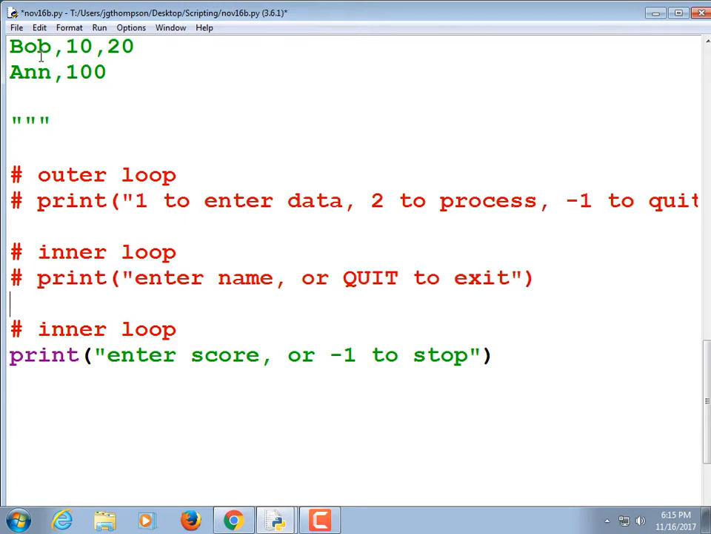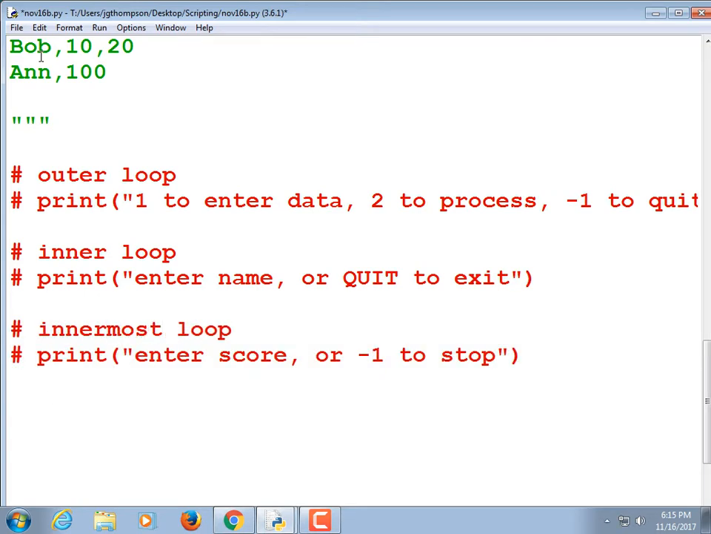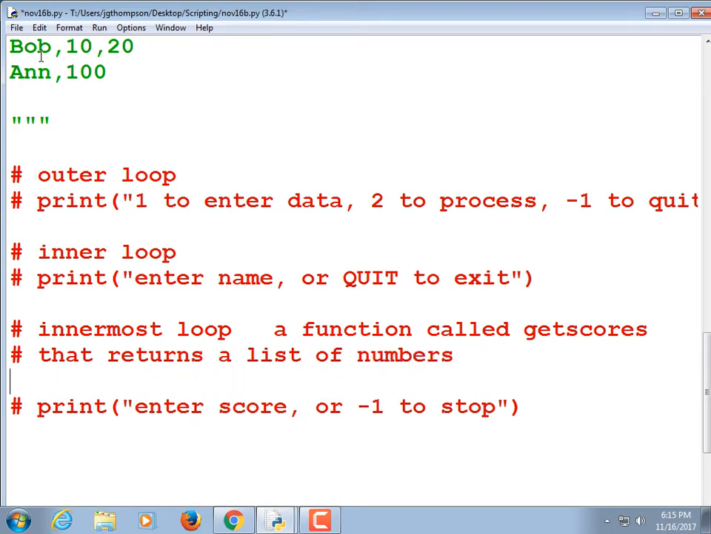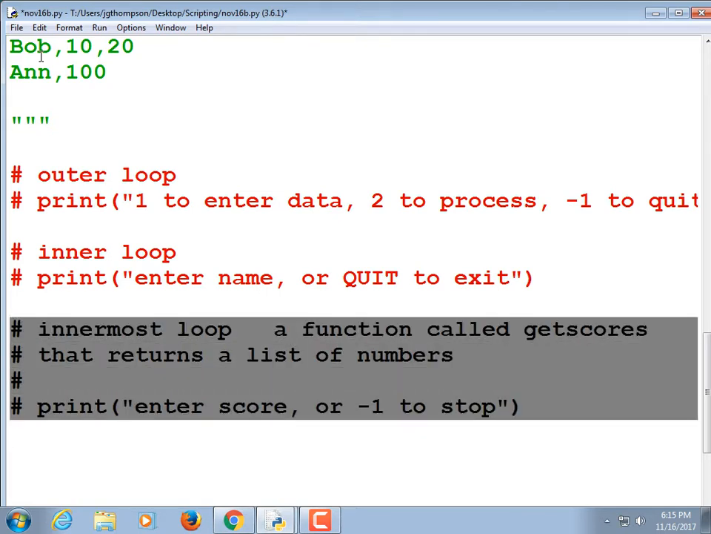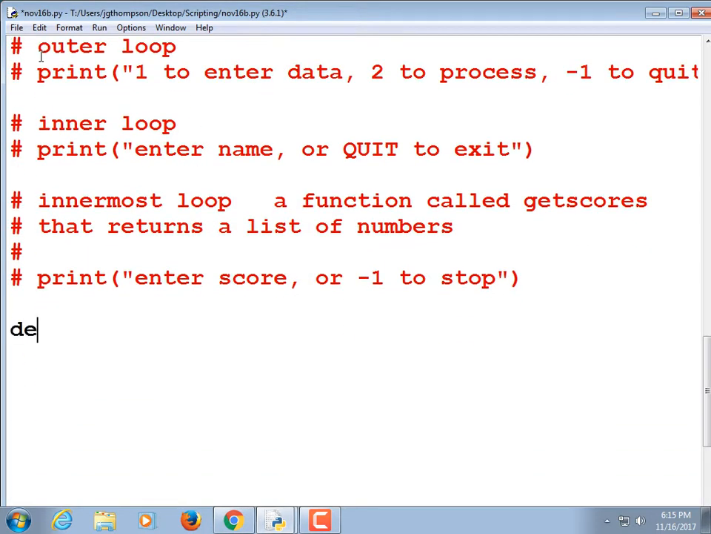So let's do this part of it first. This is the innermost loop. We're going to write it as a function called getScores that returns a list of numbers. That's what that one's going to do. Let's define a function that does that. Define getScores. And what did I want it to do?